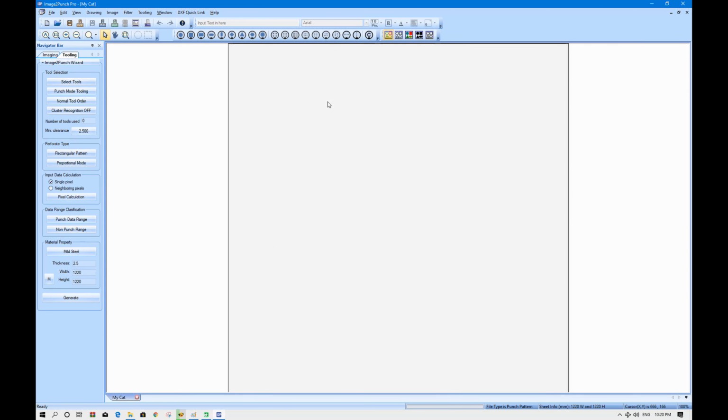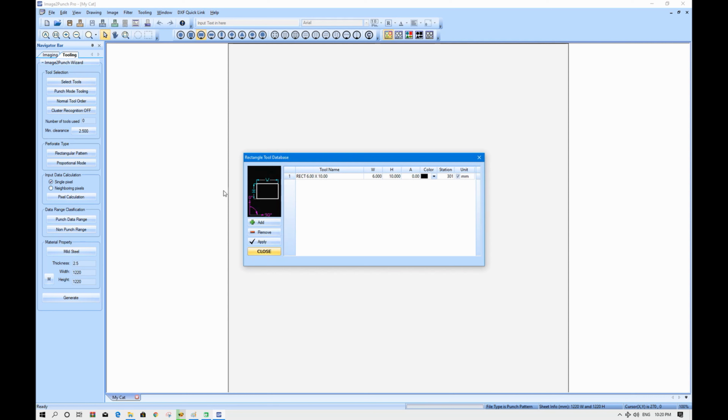Let's now create the rest of the predefined tools, one by one. Let's click the rectangle icon on the toolbar to create a new rectangle tool with a dimension of 4 mm by 3 mm. After a new default rectangular tool is created, we need to specify the width and the height value for our rectangular tool. Then, click Close when complete.